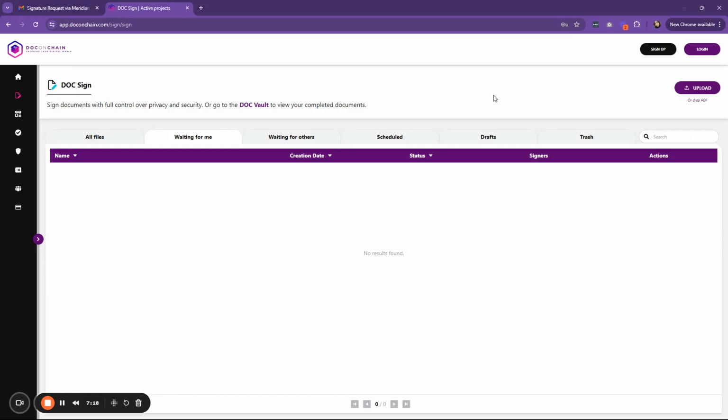You will then receive an email notification of the document completion once everyone has signed on your document. That's it for our quick sign feature.